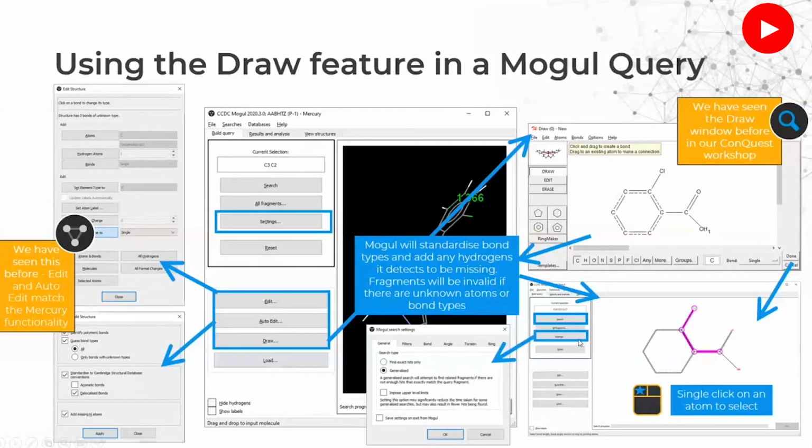Also down this menu, so you can see it here and here, is settings. So I might decide to change some of the settings for Mogul before I do my query. So if I press settings, that opens up this Mogul search settings. And one of the things you might want to consider is whether you want the search to find exact hits only or generalized. So a generalized search will attempt to find related fragments if there are not enough hits that exactly match the query fragment.